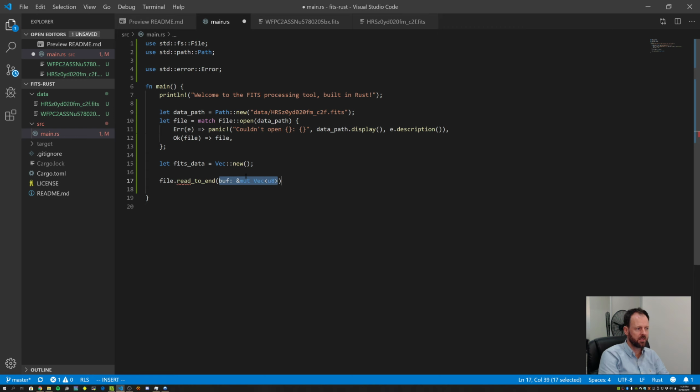Okay, and read_to_end will take a vector of type unsigned 8-bit integers, right? So this is unsigned 8-bit ints, which is all we need for storing the bytes in this file. It also needs to be a mutable reference, but we'll cover that. So let's just get started. Let's pass in a reference to fits_data and just see what blows up.